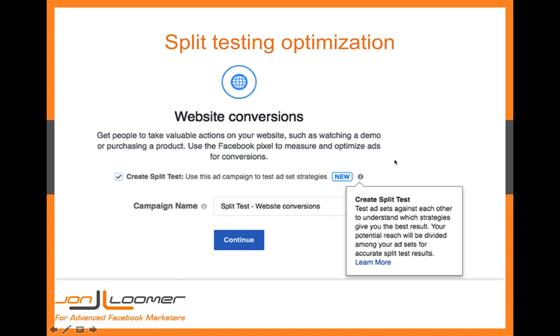So how are we going to test this? If you did want to test it and say, okay, well, I'm not sure whether I should optimize for conversions or optimize for link clicks, what should I do? Should I create separate ad sets or what? Well, Facebook has this nice new split testing feature that's built in. So when you do this, there's no overlap, and it's more of a scientific test as opposed to just creating two separate ad sets where you might have some overlap.